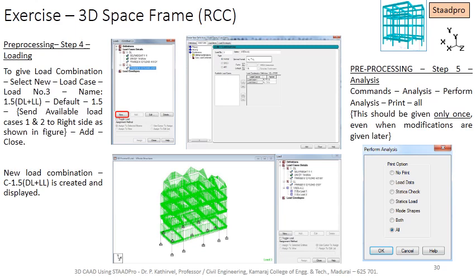Since we are going to do the design by limit state method, the basic load combination of 1.5 DL plus LL needs to be added. So to give the load combination, select the new option in the right side window, click load case. Under that, enter load number 3, the name as 1.5 DL plus LL, change the default value to 1.5 and send the left hand side options of available load cases 1 and 2 to the right hand side using the arrows available. Now click Add and close.